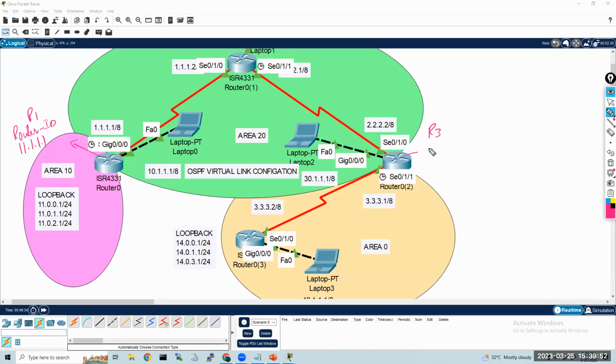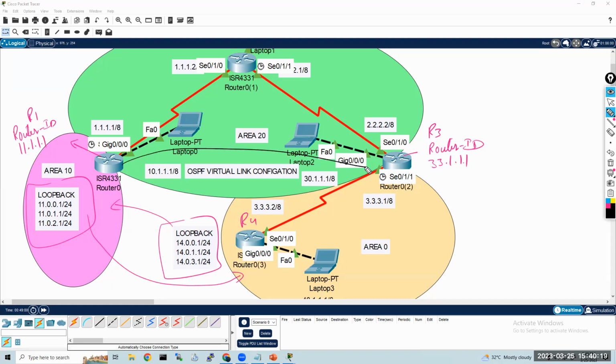11.1.1.1. And here, what is the router ID we have given? 33.1.1.1. You will notice that we can see these networks here, but for this area 10, the loopback 11 network which we have created, we are unable to see in router 4. That's the reason we are creating a virtual link. This is called your virtual link. We are connecting this router ID to this router ID.